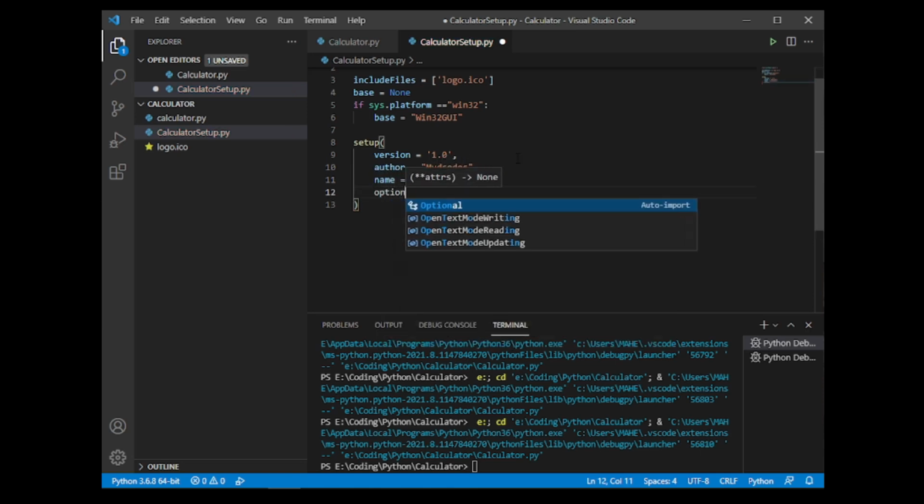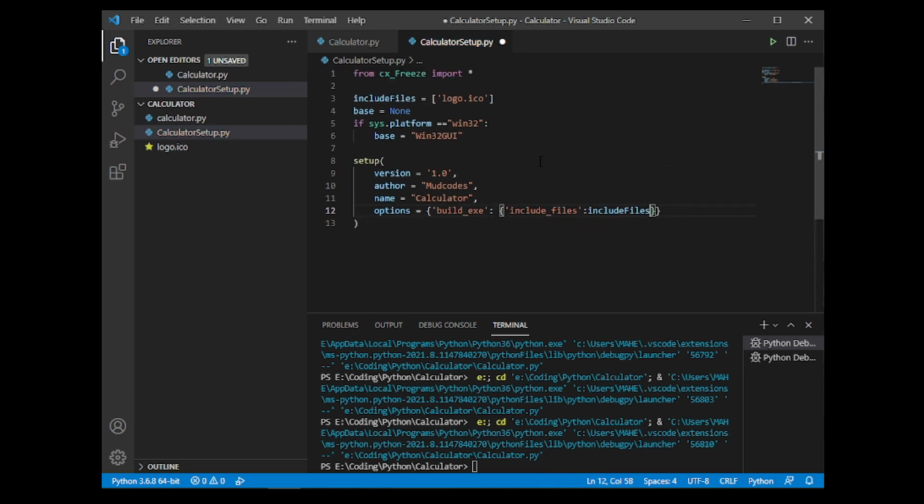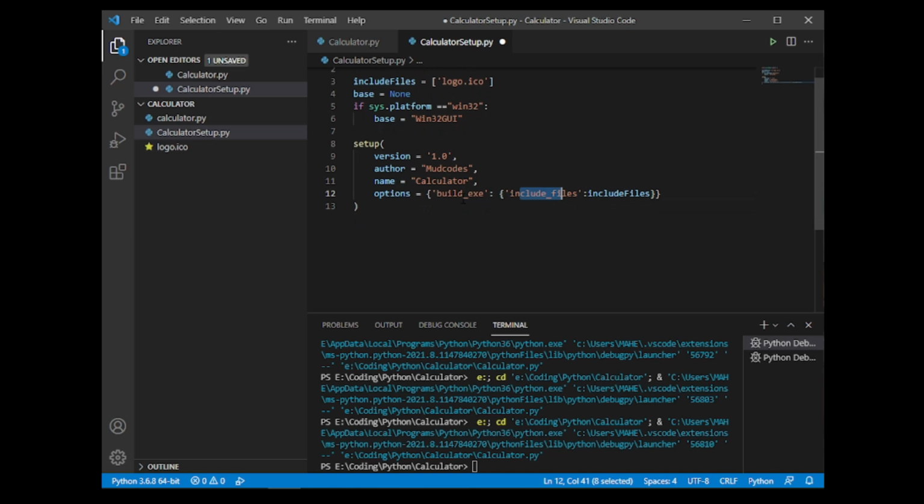And then we come to options. In options, there's the first field, which is build_exe. Options is a dictionary. So over here we have include_files first, and for include_files we enter our include files list that we created over here. The first part of the dictionary which I add over here, write it as it is because it is in a specific format. So don't make any changes in this part. This you can name however you want.